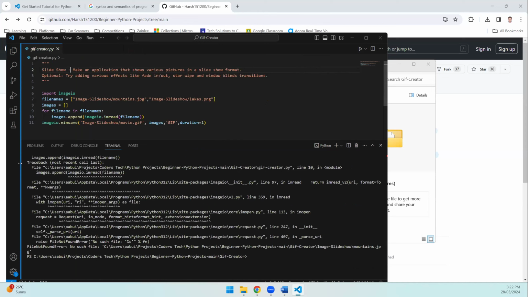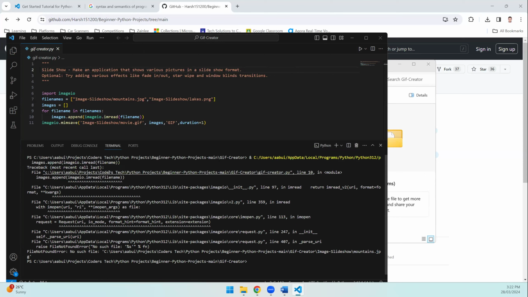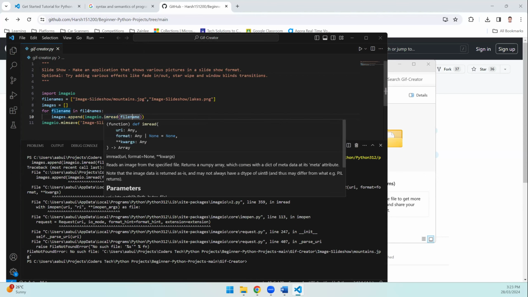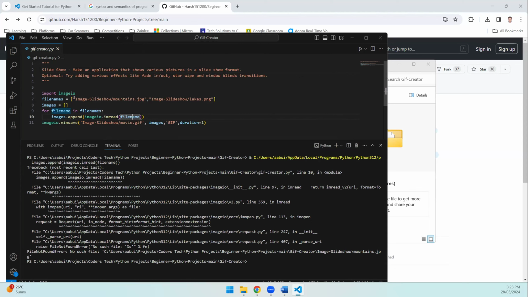I'll explain this later. I want to understand the relation. It's saying image append, trace back, most recent call last, whatever. The line 10, this is line 10. Okay, image append, this is the issue here. It's taking the file name over here, the file name image slideshow, like mountains.